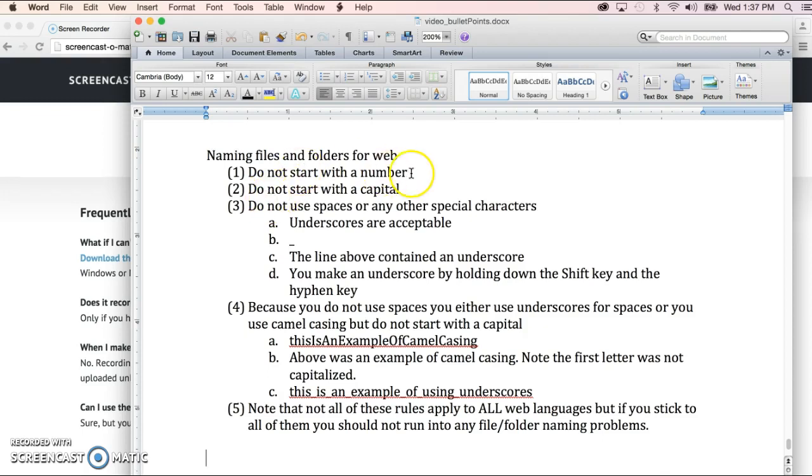Do not start with a capital. Again, you can use a capital in the name, but don't start it with a capital. Both of these have to do with starting. Do not use spaces or any other special characters. If you need space to help you identify your file names, we'll talk about ways to do that.